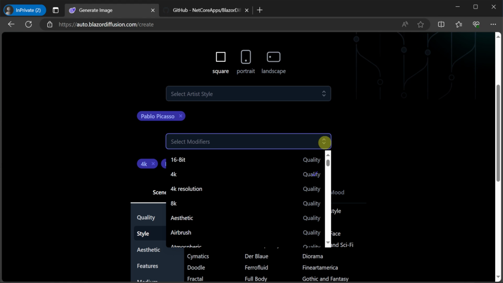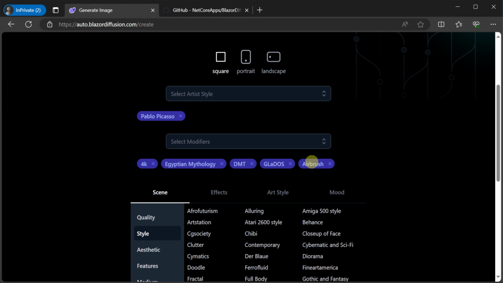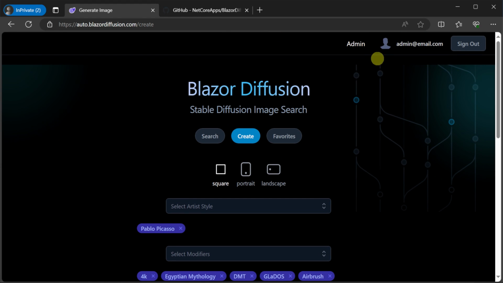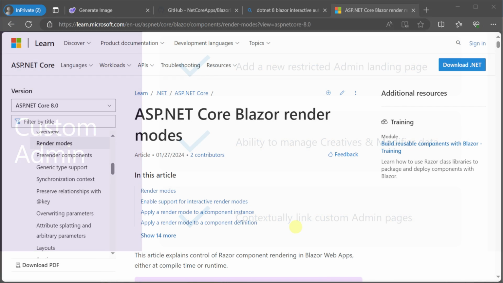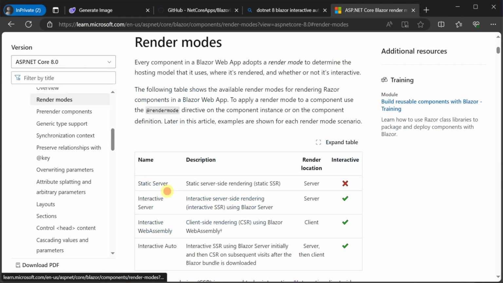To manage these modifiers and other data in the SQLite database, we'll need some admin pages optimized for specific tasks that are centered around moderation. To get started, we're going to create a landing page for admin users to navigate to the different pages of our custom admin UI. The updated Blazor Diffusion project uses the new Blazor WASM template. Previously, we targeted Blazor Server only for faster development cycles, but with .NET 8, we get the best of both worlds when using the ServiceStack Blazor WASM template.